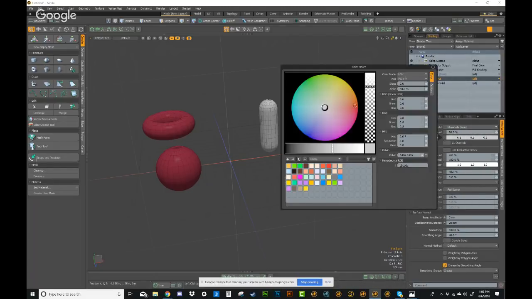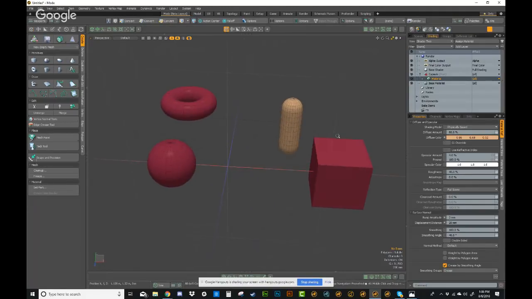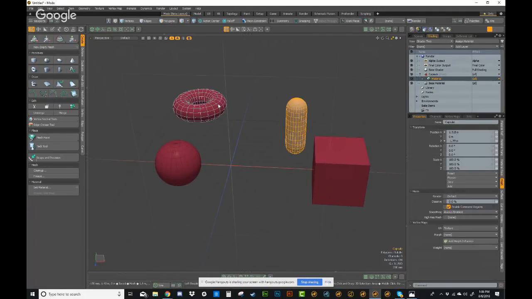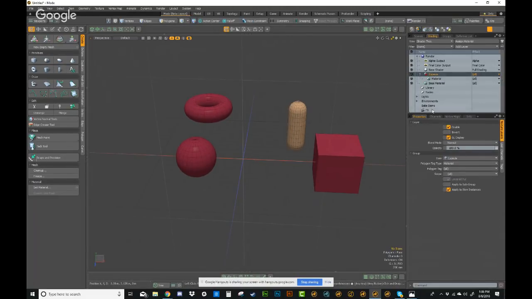And of course, we can change this to more of an orange material. And if I change this from hue saturation value to hue value saturation, I can desaturate it like so. But this is how we mask items in Modo. So it's very powerful. There's also polygon tag masking, which is even more powerful in my opinion.